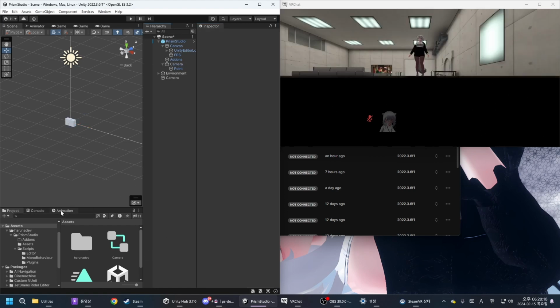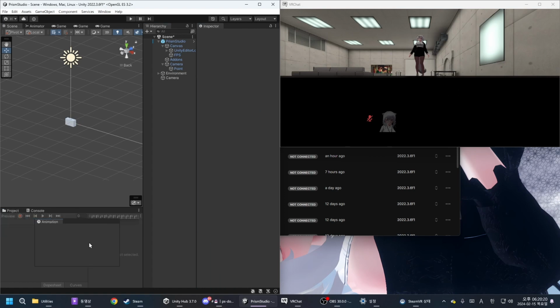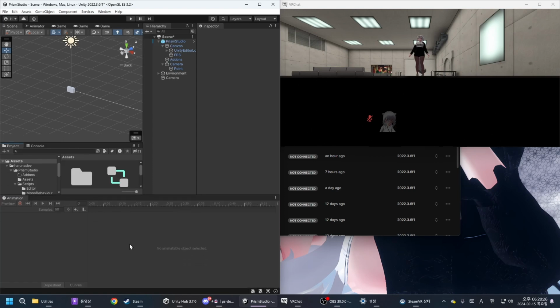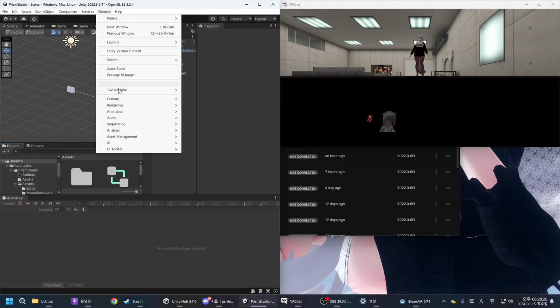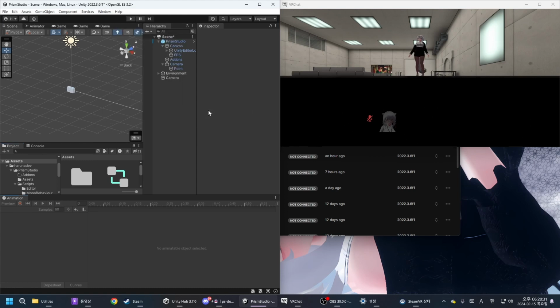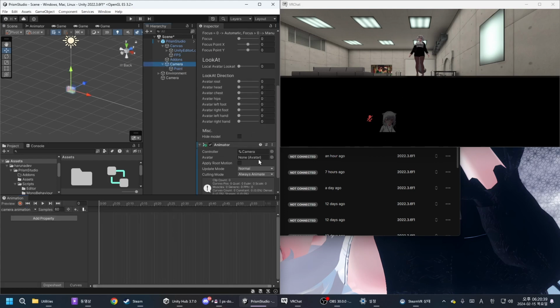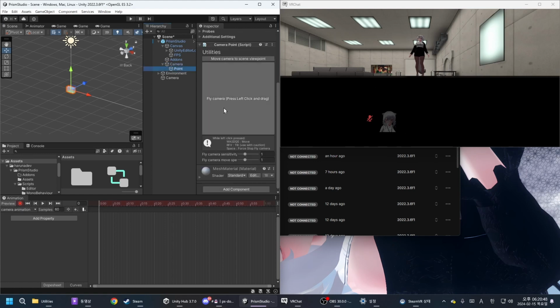Okay, now what we need to do is go to the animation window. Just in case you wonder where the animation window is, you can go to Window, Animation, Animation, or you can just press Ctrl 6. Now we press camera, and as you can see, the animator component is automatically selected, so we can start making keyframe based animations. So let's try it.